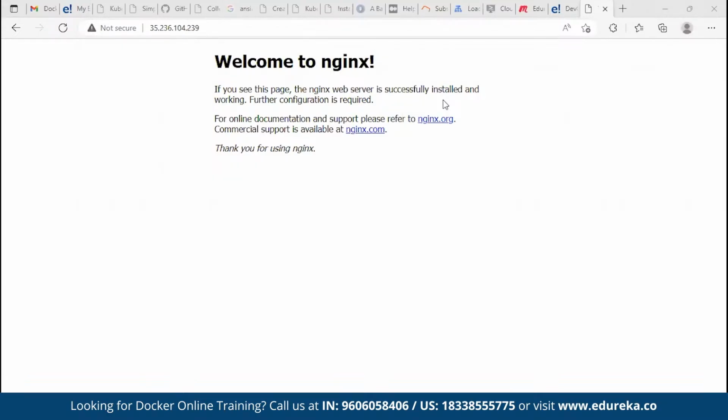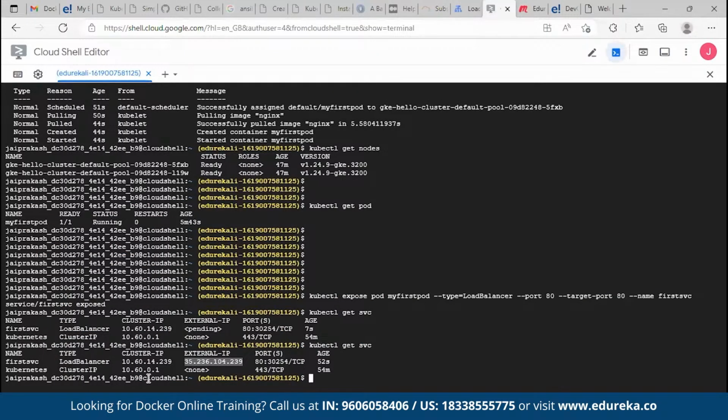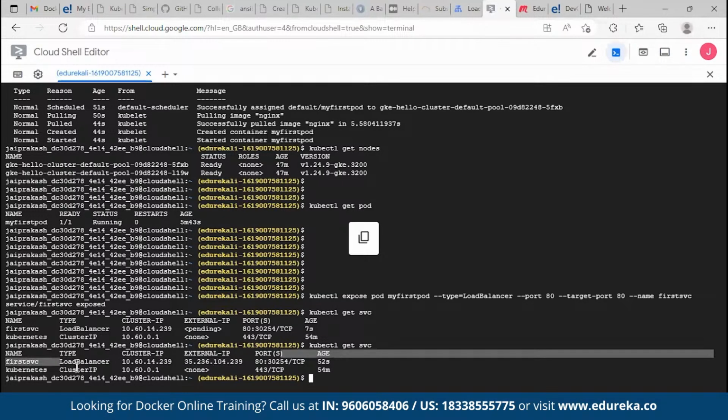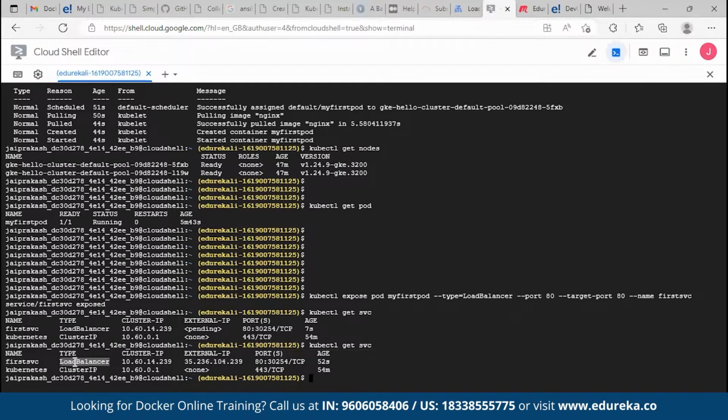Docker is also a powerful tool, but the problem with Docker is that it's a single point of failure and a non-scalable solution. But with Kubernetes, you can get all the features that you want: scalability, high availability, fault tolerance, everything. And you can use services to expose your application, like I have done here. You can use a load balancer to expose your application. A load balancer is basically a type of service in Kubernetes.